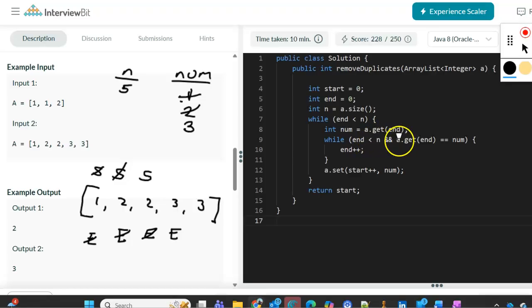End is less than n, get end equals num, yes. Increment goes here. Go back up. End is less than n, yes. Get end, yes, it is. 3 equals 3. And so we increment it again. Now we're too far. So end is not less than n anymore. So we've got to drop out of the loop.